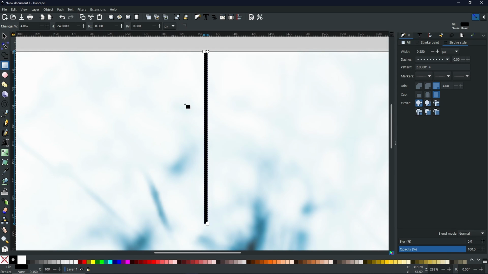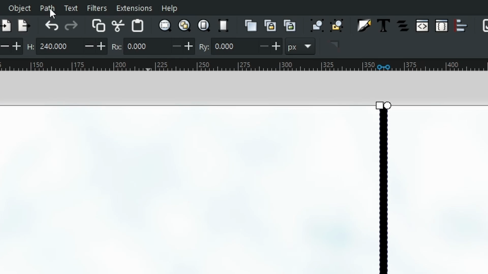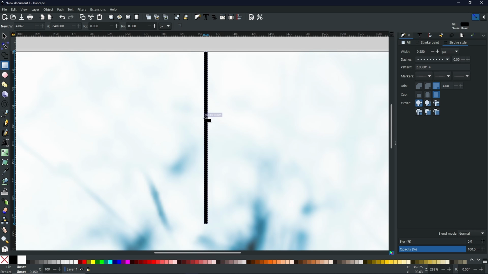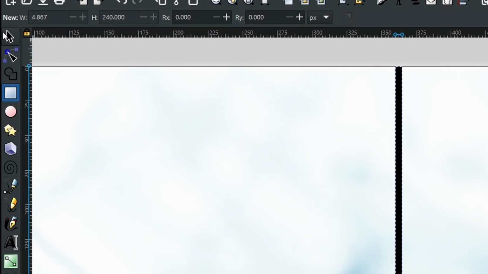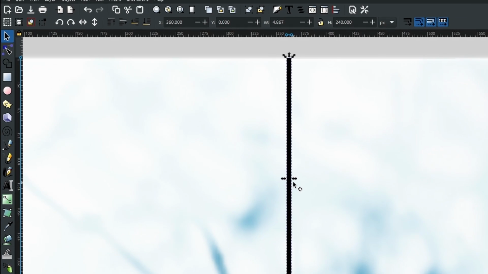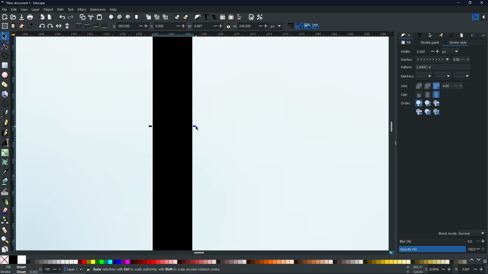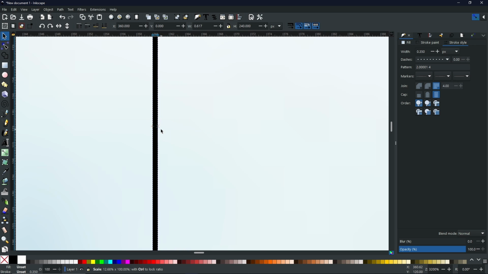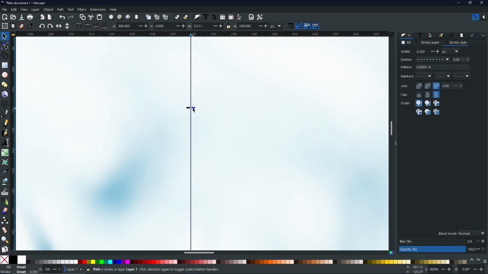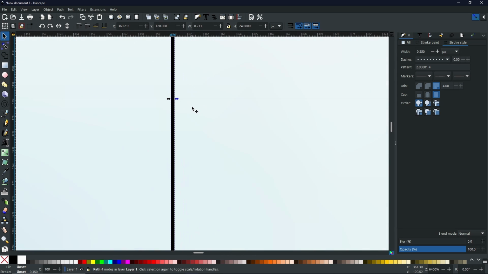Now that we have our shape, I'm going to make this as thin as I possibly can. So I'm going to go to path, object to path. Now it is a solid shape, and using the select tool, I'm going to zoom in on the center, and then I'm going to reduce the width to something very thin, like so. Maybe a little bit thicker than that.